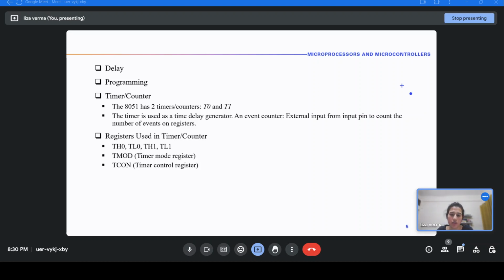Let's say I want to count 5. I mean, 5 iterations are to be done, or 5 events are to be counted. What value should be loaded in TH0 and TL0? Because after it reaches FFFF and then goes to 0000, only then will the count be complete. So you can't load 05. You'll have to count backwards, right?